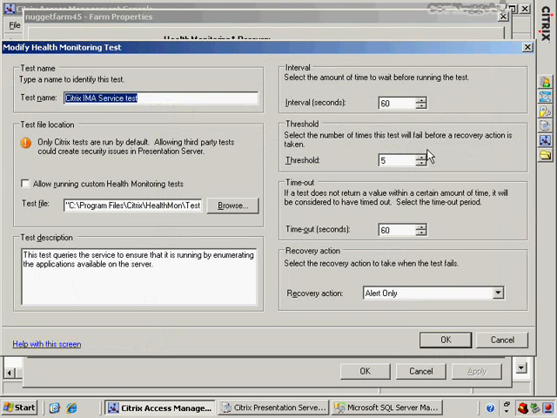If I click in here and view Modify to take a look at some more details associated with this test, you'll see that we have a test name and an interval associated with the test, a number of times the test will fail before a recovery action is taken, and also a timeout associated with that. What these tests are there for is to run automatically over an extended period of time while the farm is operating.